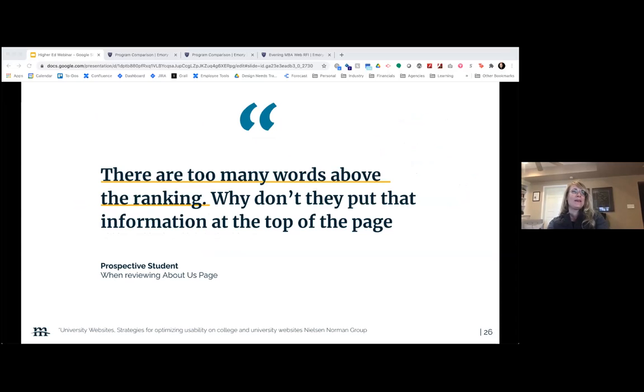So here's another quote from a prospective student during the usability study that I mentioned before. It was by the Nielsen Norman Group. When navigating school websites, users were asked for feedback about their experience. This user was quite frustrated, we can see, from not being able to find the information that was valuable to him. So this is what this person said: There are too many words above the ranking. Why don't they put that information at the top of the page?